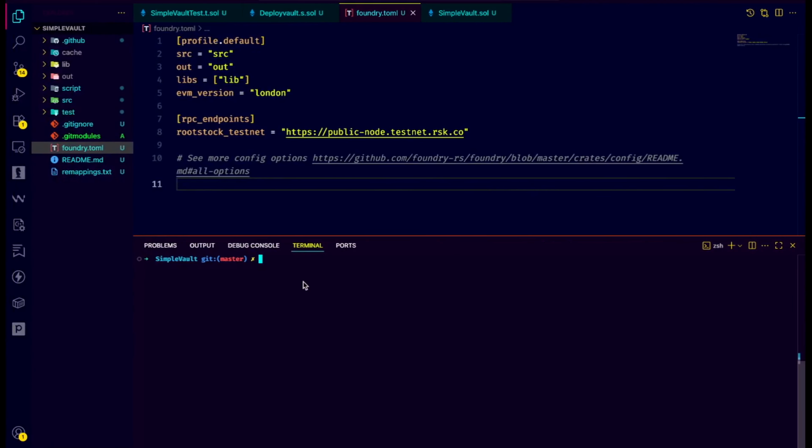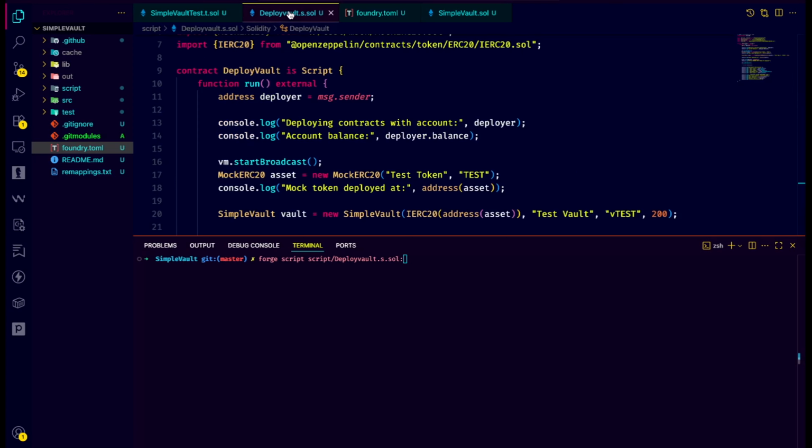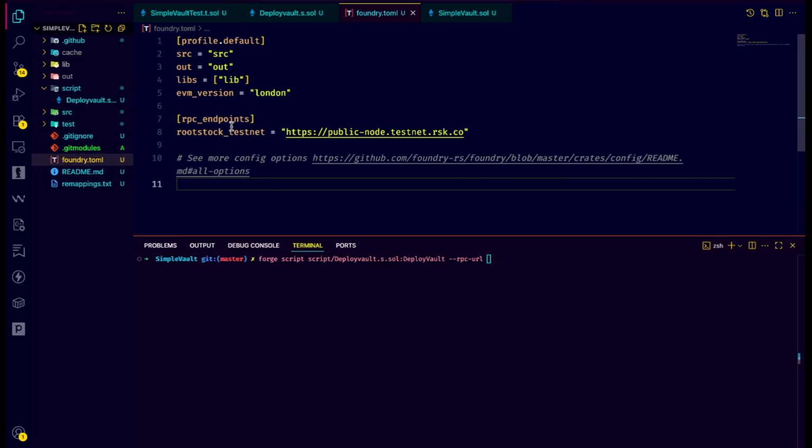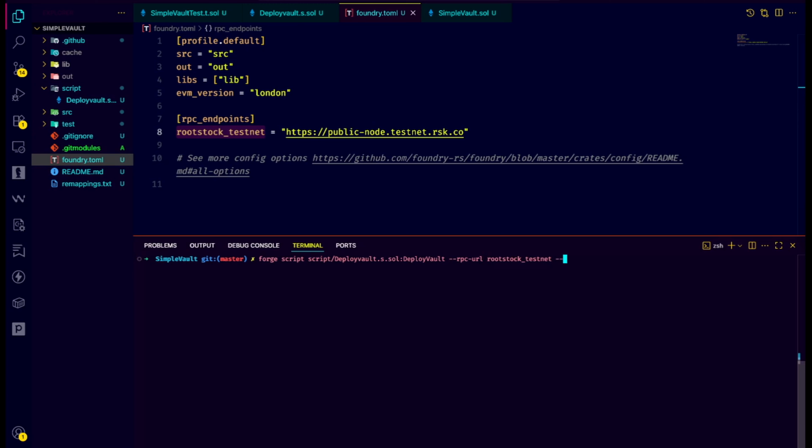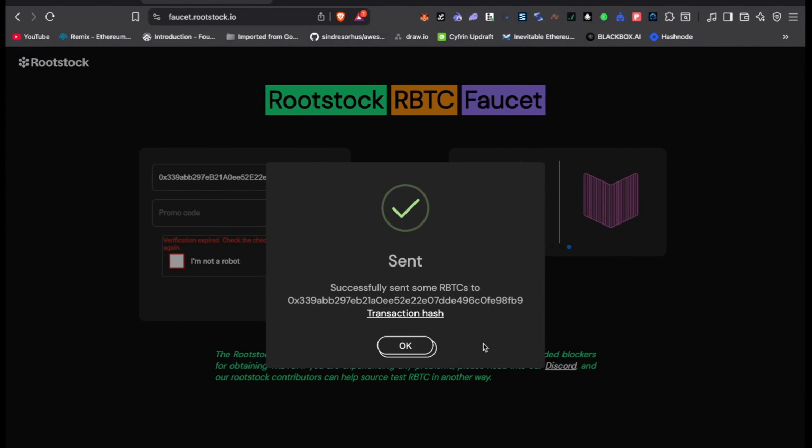So let's go back and run this command for script slash DeployAlt.s.sol, and inside that we have the deploy Alt smart contract, with --rpc-url. Let's copy the variable from here and go here, RPC URL, --account. I already set up my Foundry keystore account.